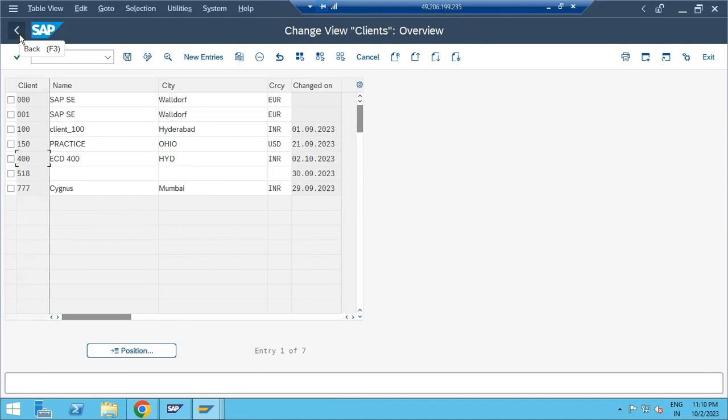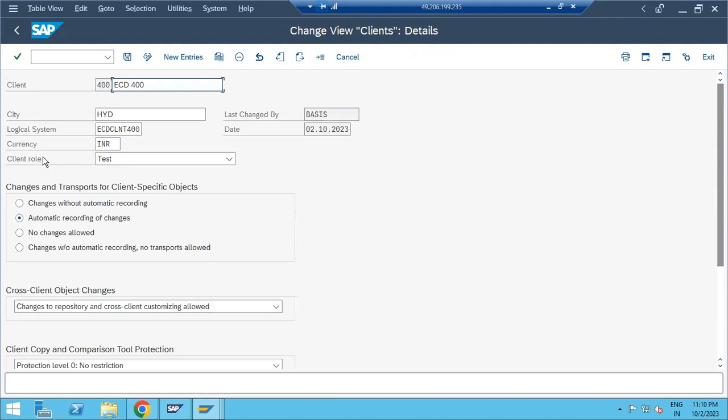Sir, one more question. In ECD 400, can you open that one, sir? The client ECD 400. You have told that if a company is using 2 clients in production, we can send it to only 100 client. But my question is, changes and transport for client specific is automatic recording of changes allowed here. But in 200 client, the setting is changes without automatic recording. Then what will happen in the production system of client 100 when these are different?